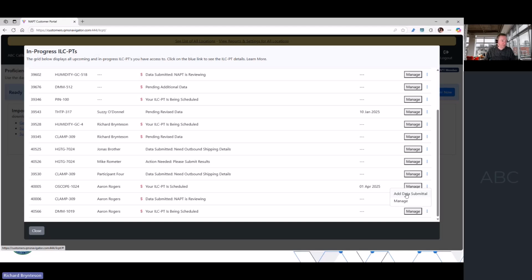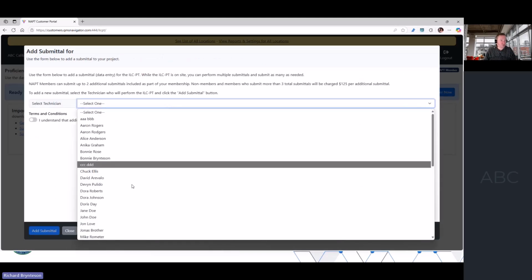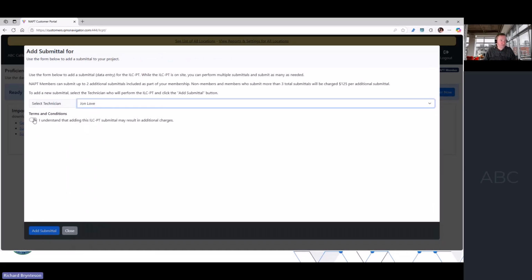So in this case, the DMM 1019, if I had 2 additional techs at this location and I wanted them to also run that PT, so I could not only see how my site is doing but how each individual technician is doing within that proficiency test, I can simply come in here and say add a data submittal. It's going to ask who is this extra person that you want to add, and then you just need to let us know that you understand that if you're not a member and you're adding it, there is a cost.